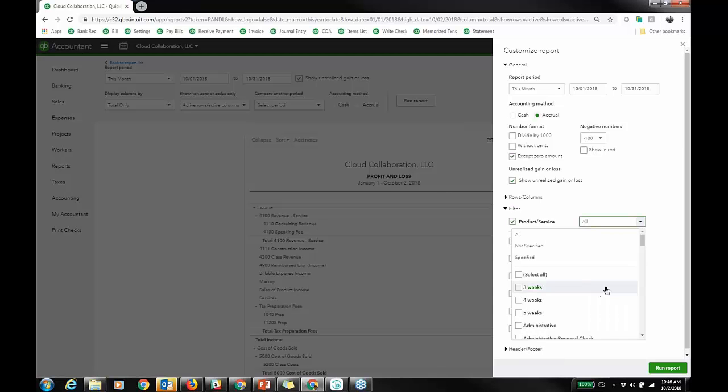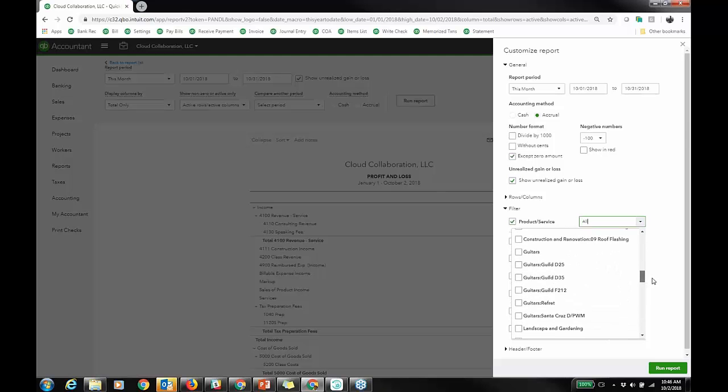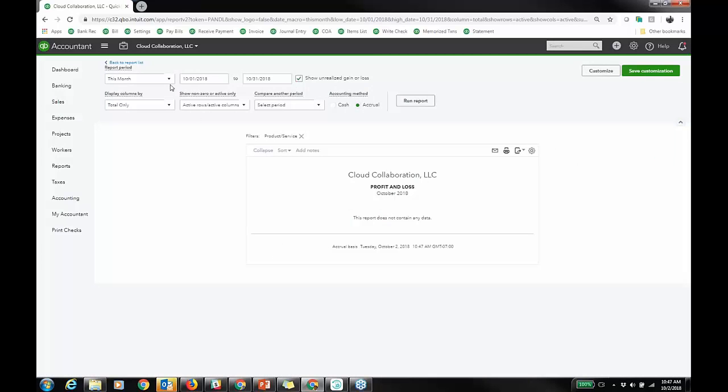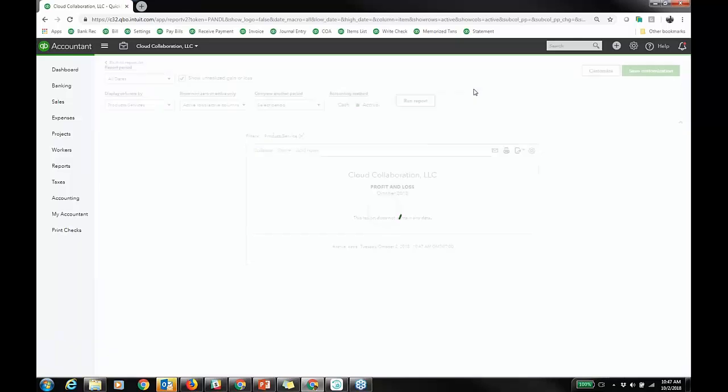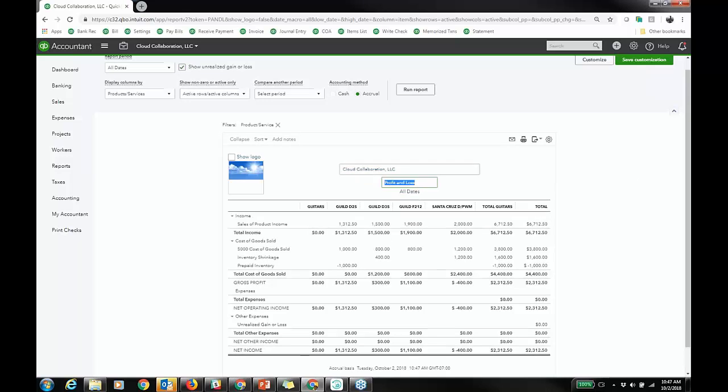Now I can look at categories. So I could look at the total P&L of all guitars, P&L by guitars. Let me see, all dates, and then we'll do by products and services. So you can do a P&L by item as well, item profitability, and then you just click the little pencil icon and call it item profitability report.